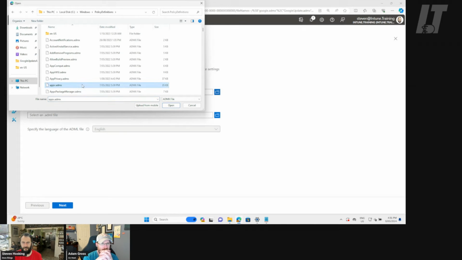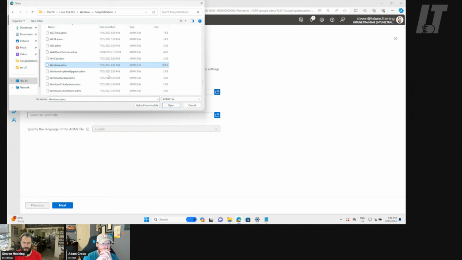Sorry, not System 32. And then there's Windows. Is there a Windows.policies, or just the base Windows? I cannot remember. It might just be the base Windows one. Try that.